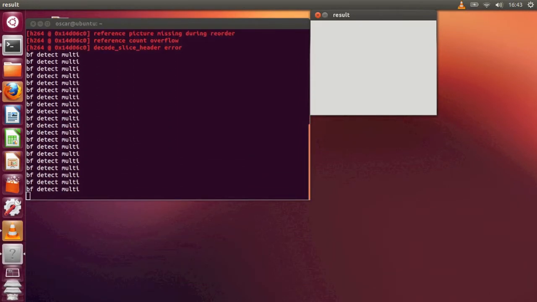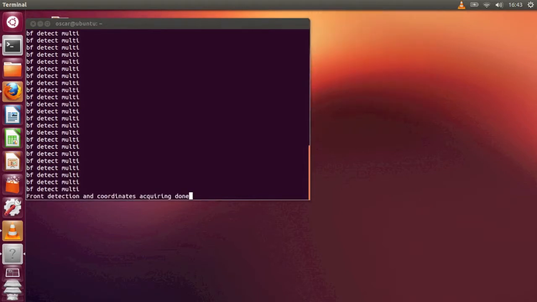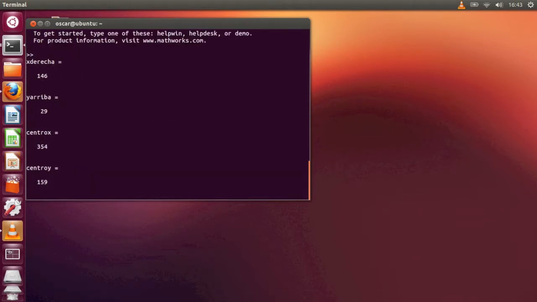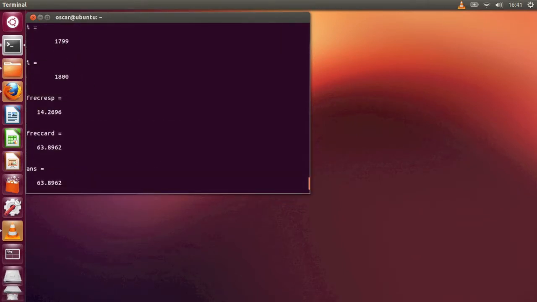First, we have the front detection and the acquisition of its coordinates. Then, we run MATLAB in order to obtain the green value of the front. And from this value, we extract the breath rate and the cardiac rate. Here, as a result, we have the mean value of the breath rate and the cardiac rate.